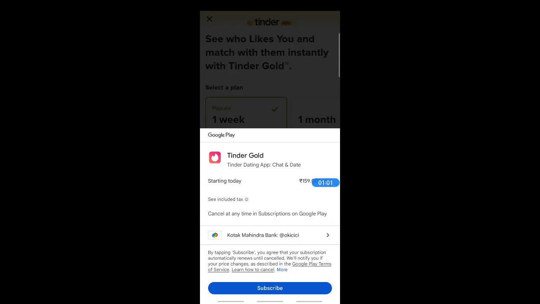Payment will be made through whatever method you have chosen, and then that's pretty much it. That's how you pay for it. So it's pretty easy and straightforward.